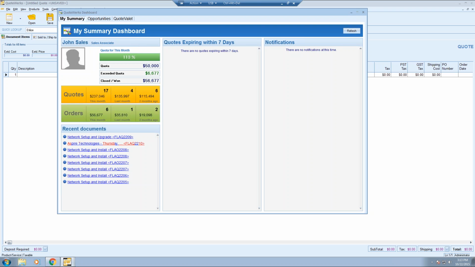It'll also display your last 8 recent documents that you worked on. So if you made a modification or changed something in a document, this is where you can see that information. We'll also show you any quotes you have that are expiring within the next 7 days. So if you have any documents that are going to be expired within the next week, they'll actually show up here, and you'll be able to click on them similarly to the recent documents where they have a link, and you can click on that document, view it in QuoteWerks.